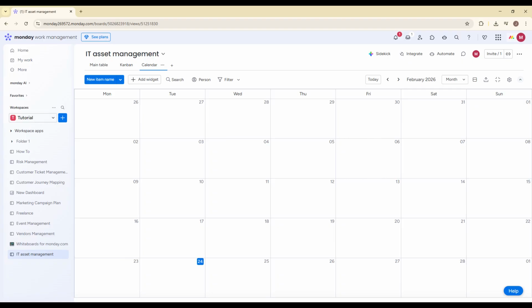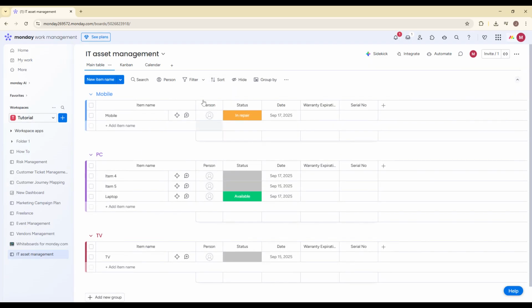At this point, your IT asset management system inside Monday.com is fully functional. You can start adding all your company devices, assign them to employees, track their condition, and monitor warranties in one centralized workspace. As your company grows, you can expand this board with automations, notifications, and dashboards for even deeper insights. That's it. You now know how to use Monday.com for IT asset management step by step.